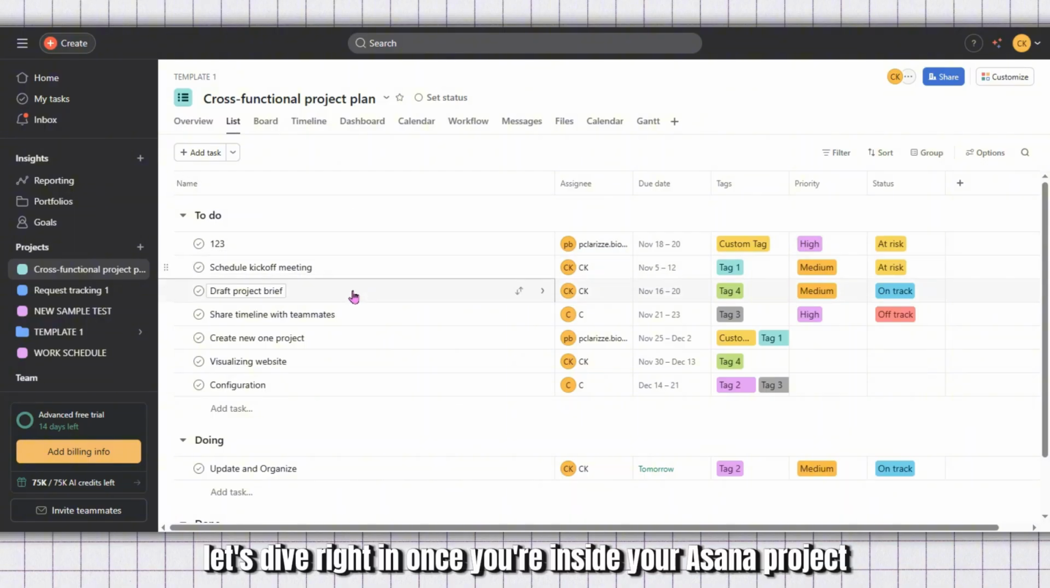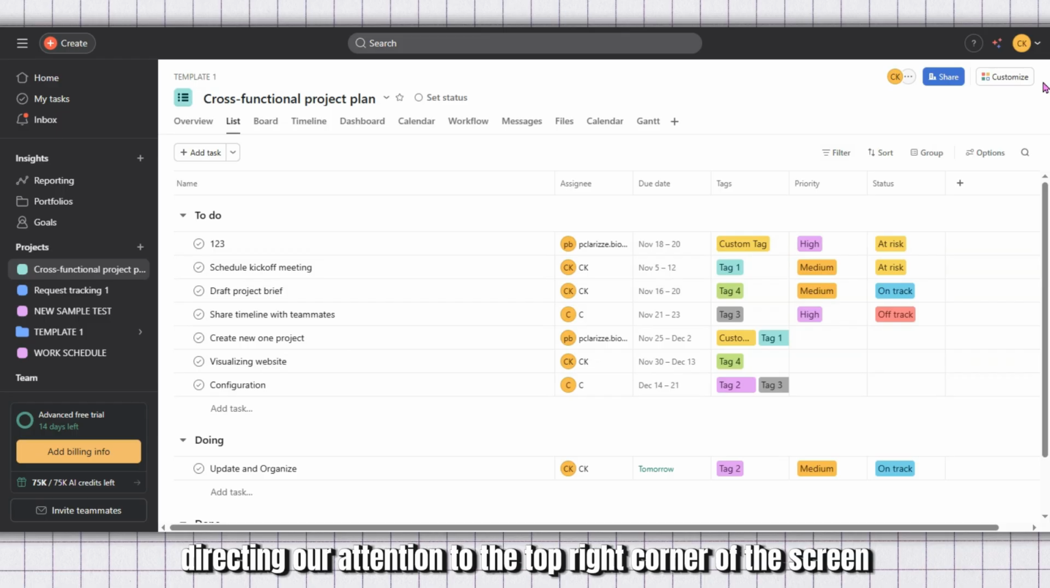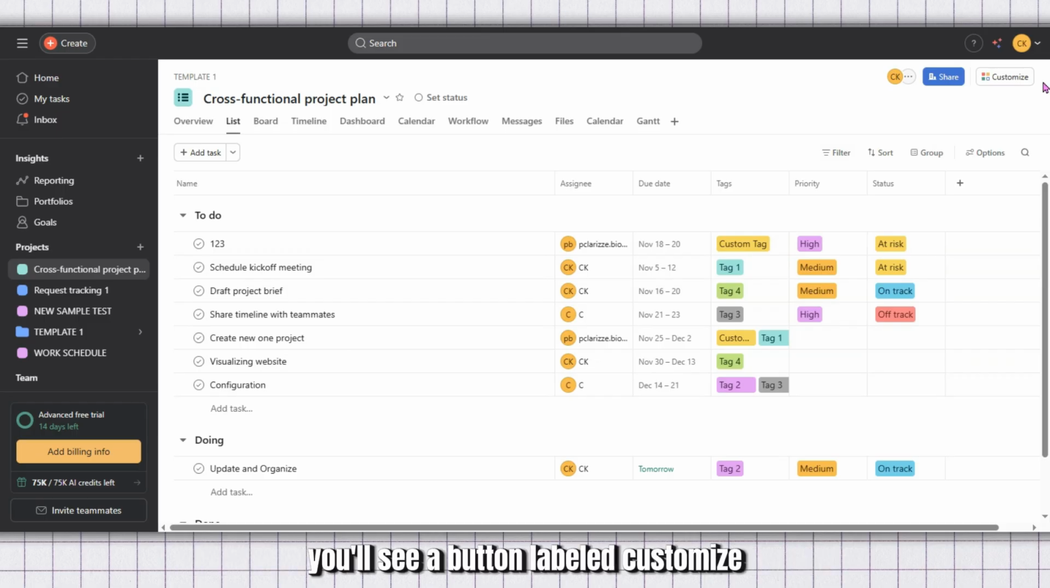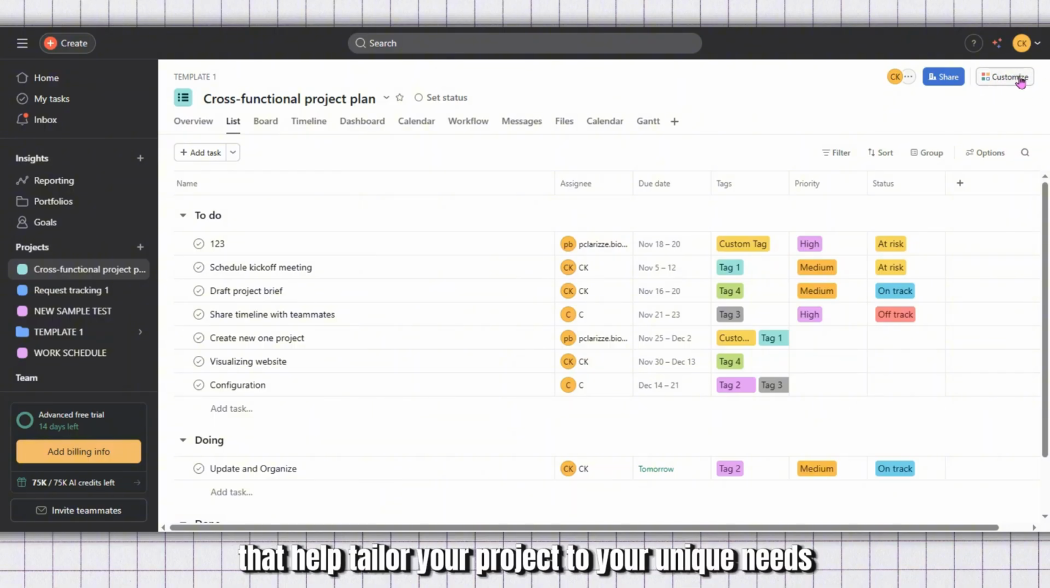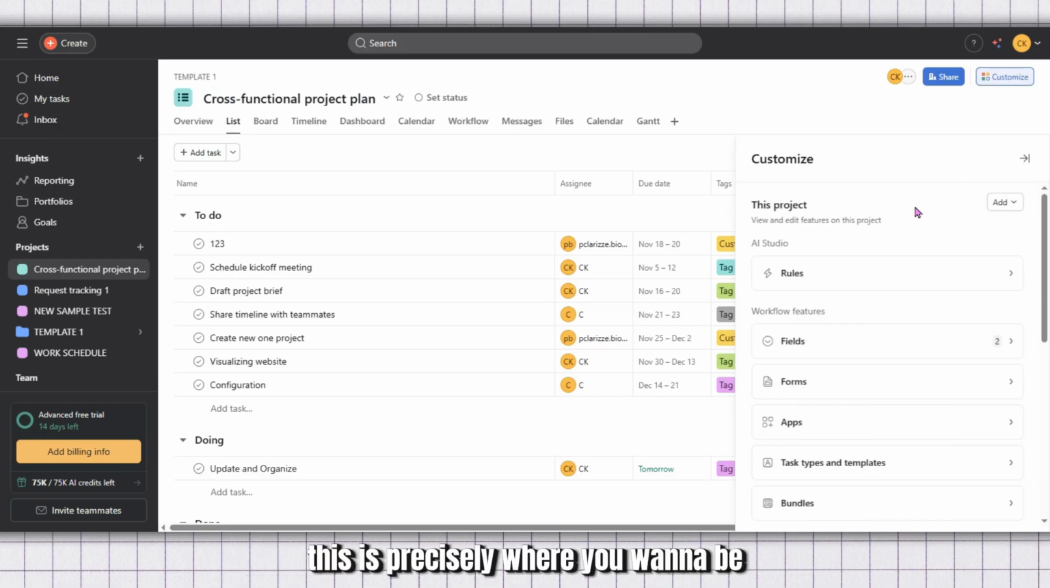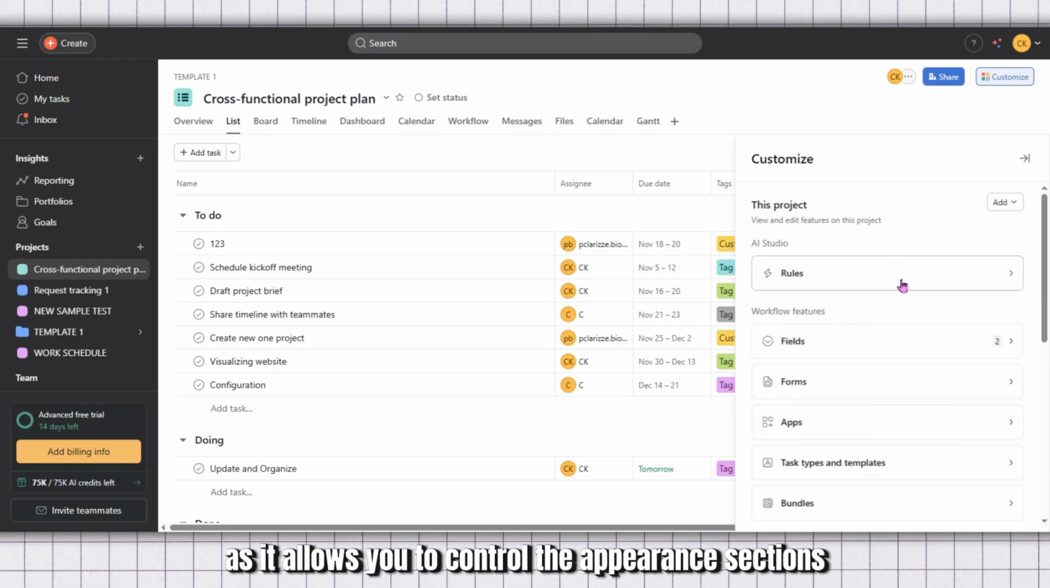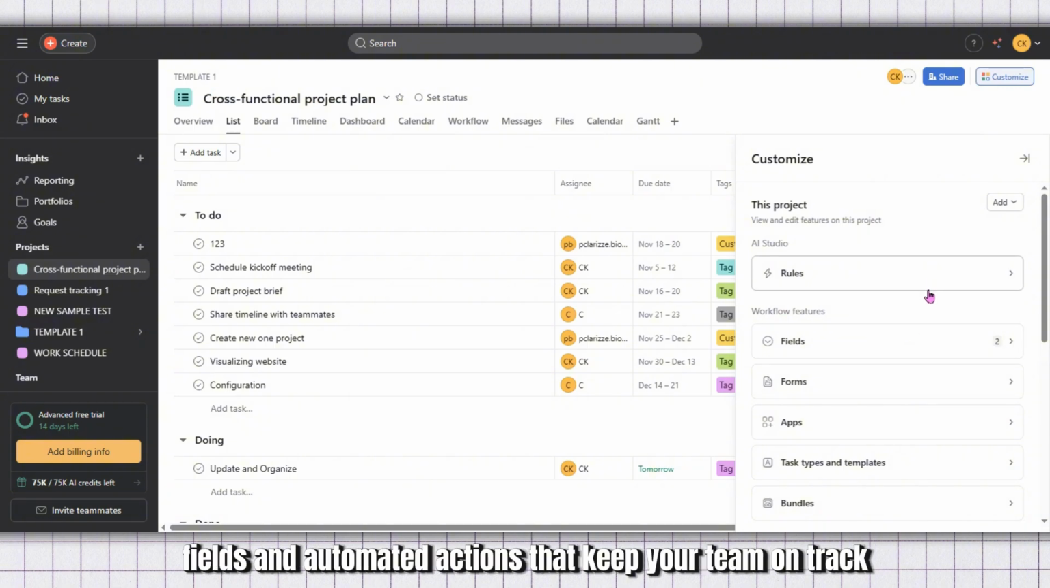Let's dive right in. Once you're inside your Asana project, directing our attention to the top right corner of the screen, you'll see a button labeled Customize. Clicking this opens a window of options that help tailor your project to your unique needs. This is precisely where you want to be, as it allows you to control the appearance, sections, fields, and automated actions that keep your team on track.